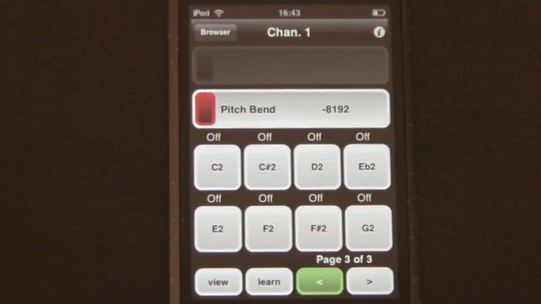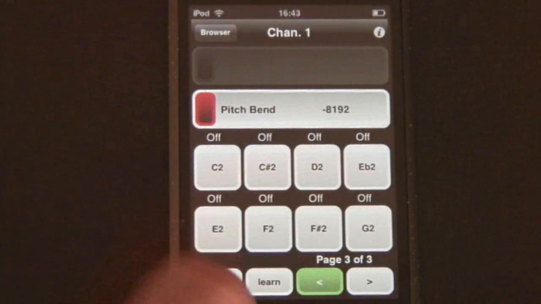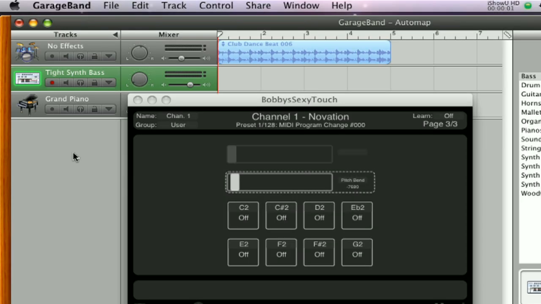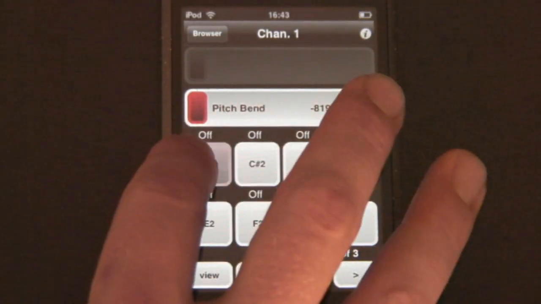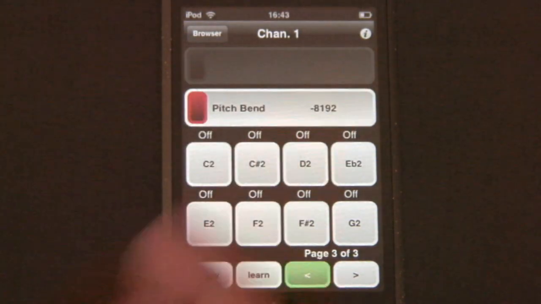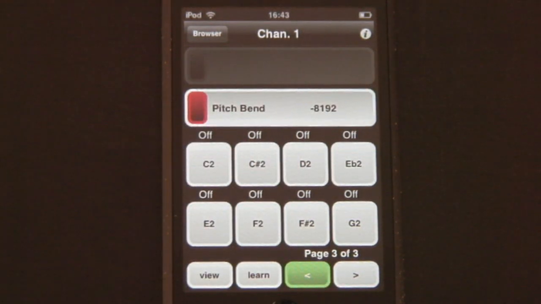On page 3 of the map, you have the buttons assigned to MIDI notes, so that if you don't have a MIDI keyboard, you can still play sounds on a track. Just select the track, making sure it's in record, then press the buttons as follows. There's even a pitch bend control above for creating slides. Let's use this to record in a funky bass part.